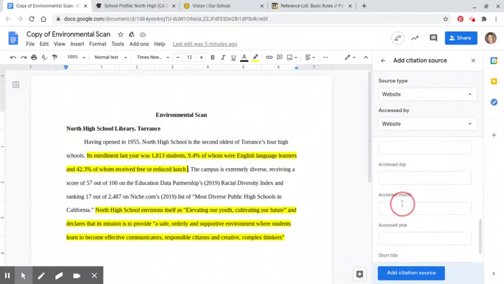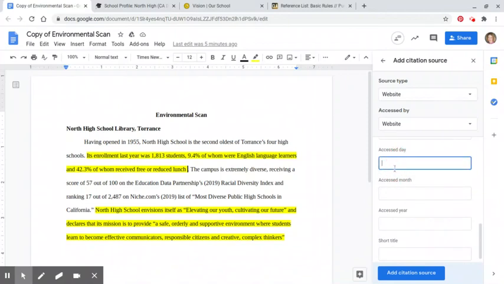The accessed information is asking for when you actually went to the website and took the information off of it. So when did you find and use it? I don't remember exactly when that was for this paper, but it was sometime in February. So let's say Valentine's Day. So the accessed day was the 14th, the accessed month was February, and the accessed year was 2020.